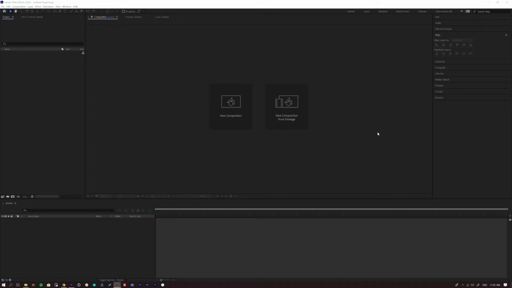Today I'm going to show you adjustment layers inside of After Effects. So, what are adjustment layers? I'm going to show you. It's going to be very, very easy to show you what it is.